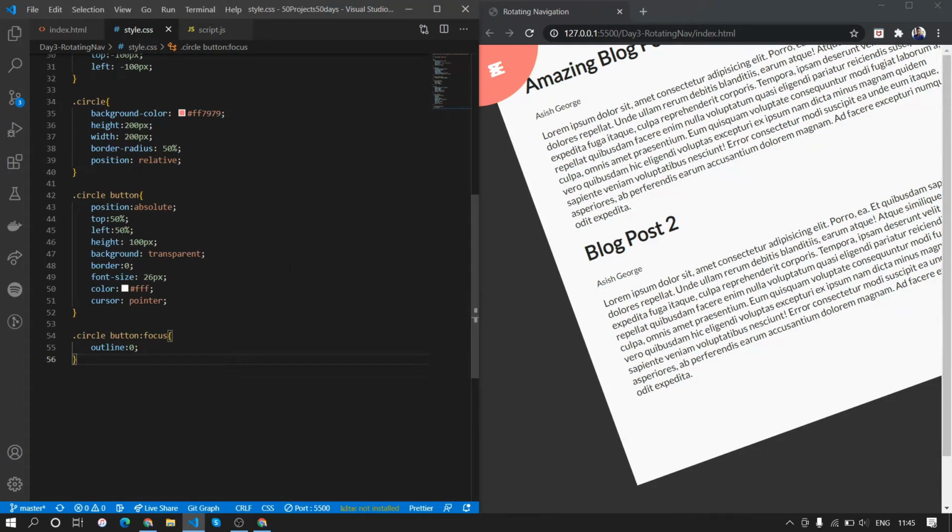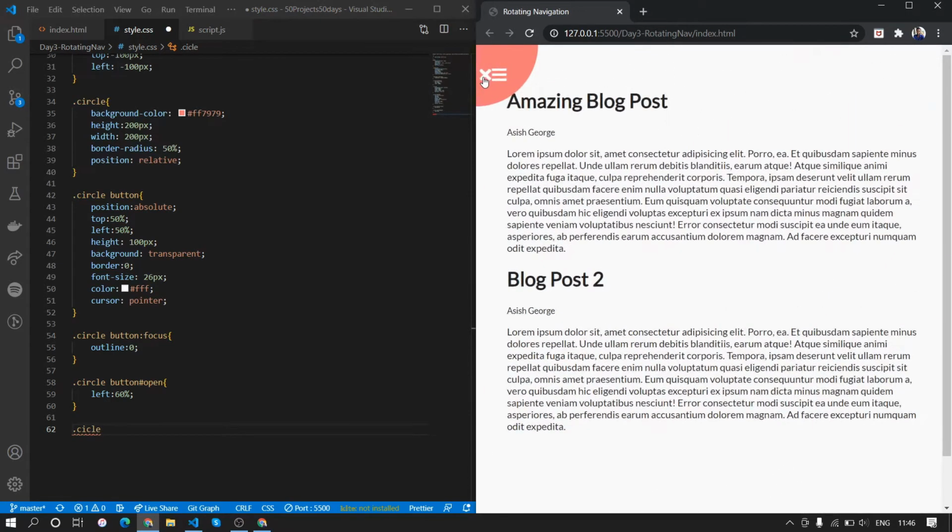So now let's position the icons where we want them to be. What we'll do is first position the open button, so we'll do circle button with the ID of open. We want it to be left 60%. Save that. So now if I click exit, it will go back.